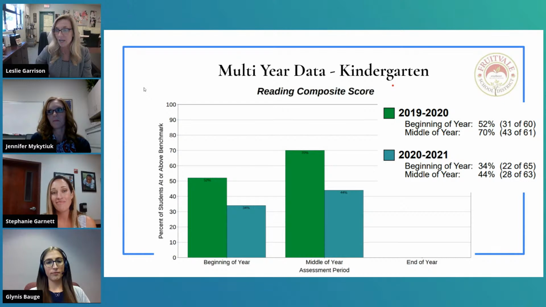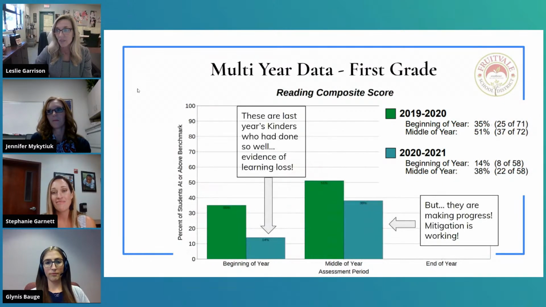However, if you look at the next slide, this is very telling: now the blue students were the green students on the last slide, and we clearly had learning loss from kindergarten to 1st grade when we started assessing those students.